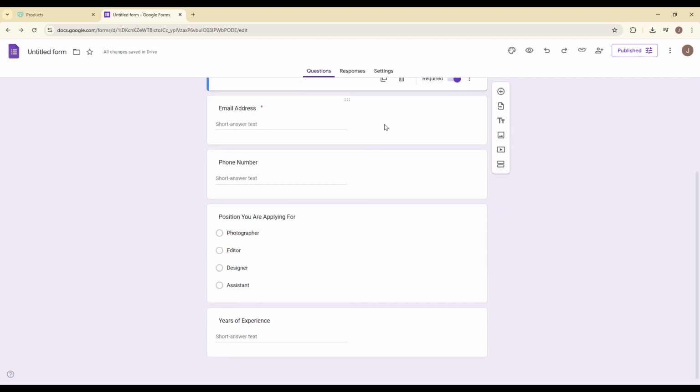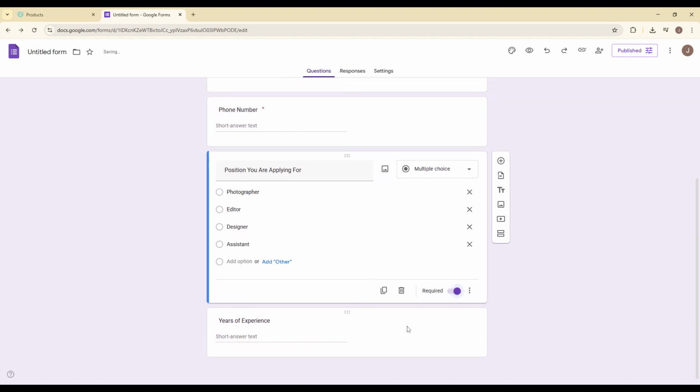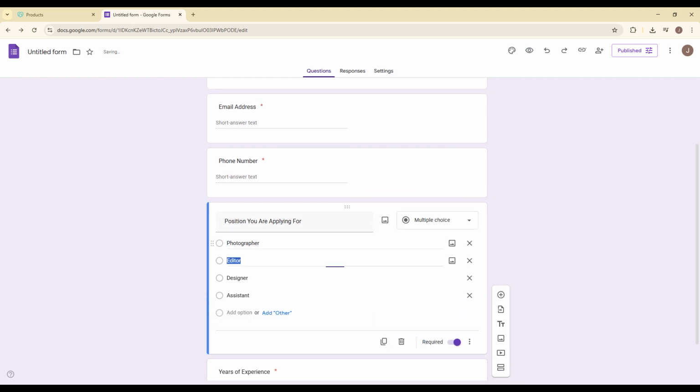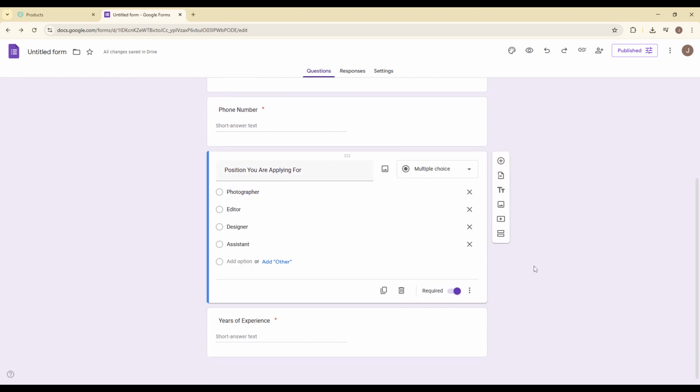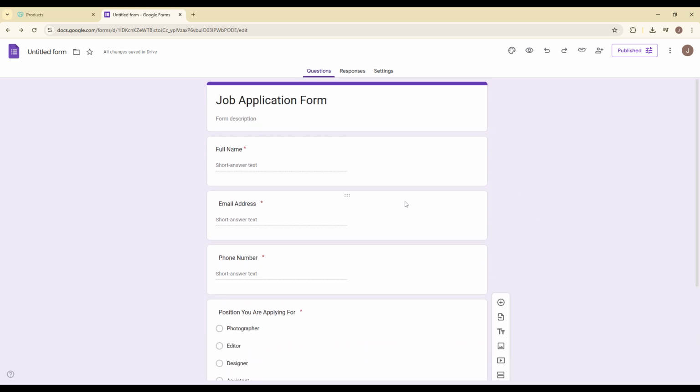For this one, you can use either a paragraph type question, so applicants can describe their work history, or a short answer if you prefer something brief. Now here's the important part. Adding a resume upload field. Click the plus icon on the right to add a new question, then change the question type dropdown to File Upload. Google will prompt you to confirm that files will be uploaded to your Google Drive. Click Continue. Then label this field Resume Upload and mark it as required if you want every applicant to submit their resume. You can also restrict file types to PDF or DocX for a more professional setup.